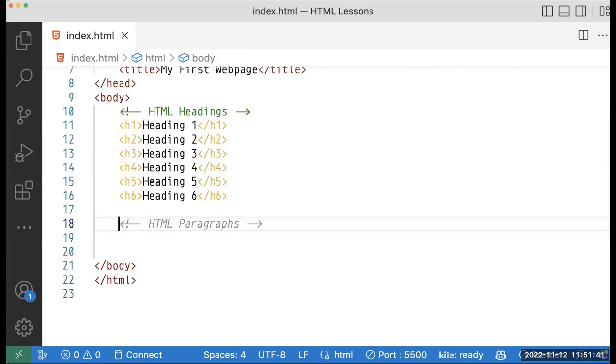So that is all for headings. We are done with the headings. That is all that it is. There is nothing more to it. It's as simple as that. Please, if yours is not updating, press Control S and refresh your page.